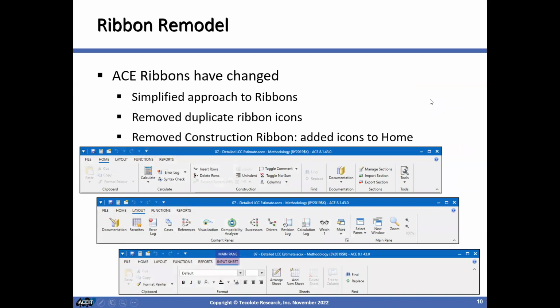Okay, we have made some changes to the ribbons. Typically, as we add new things to the software, we do go in and tweak the ribbons. The main focus of what we've tried to do this version is a couple of things. First, we've been trying to simplify the approach for the ribbons, really removing places where we had duplicate icons on multiple ribbons. When we went through this exercise, the main place where we had a lot of redundancy was with our old construction ribbon.